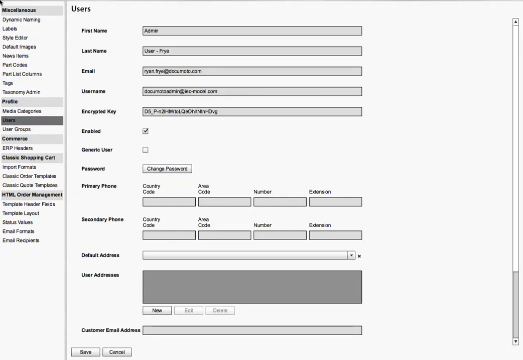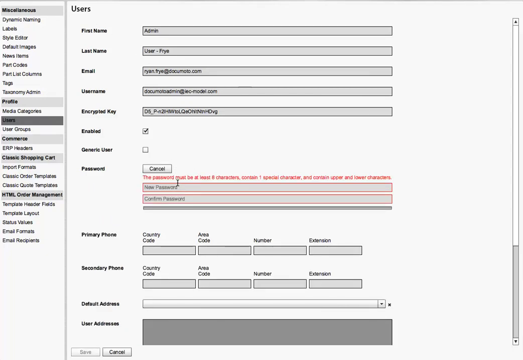Depending on business needs, we can fill out as much of the personal information as needed. For this video, we'll update the user with a new password. We'll click Change and be prompted to input and confirm a new password. Once inputted, we can click Save and the new password can now be used.